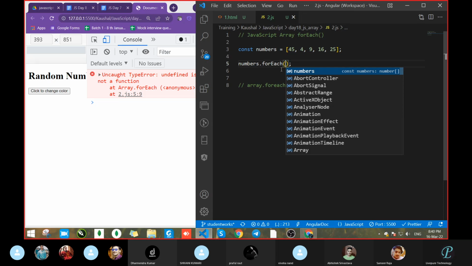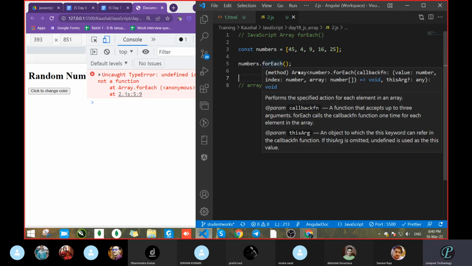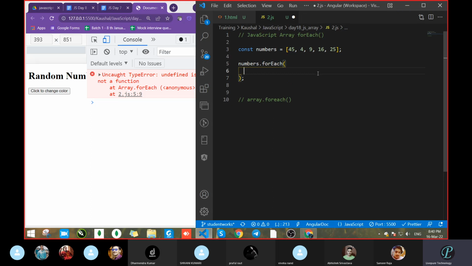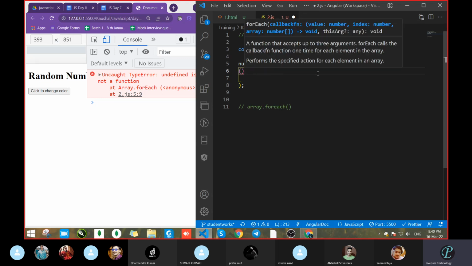See, array dot forEach, and here you have to pass a callback function. We will learn what a callback is. Callback in the sense that whenever required, you can call it. So you will pass one callback here. How will you pass it? It's simple. Inside the parenthesis, you have to write one parenthesis again. You have to give equal to, like this way. This is known as an arrow function. And here you have to write whatever you want.